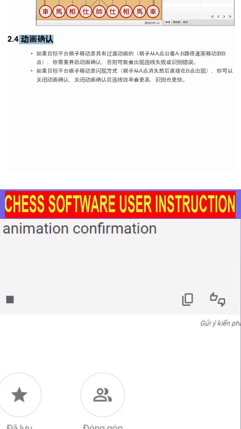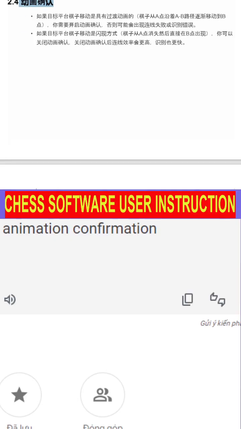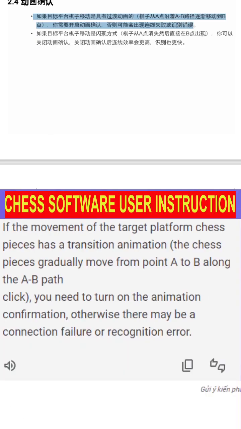Animation confirmation. If the movement of the target platform chess pieces has a transition animation, the chess pieces gradually move from point A to B along the AB path. You need to turn on the animation confirmation, otherwise there may be a connection failure or a recognition error.